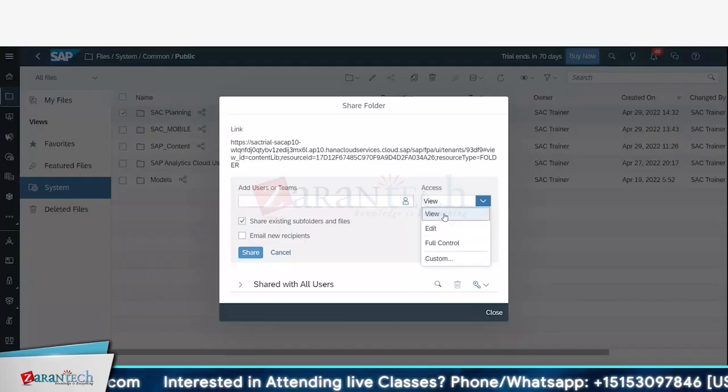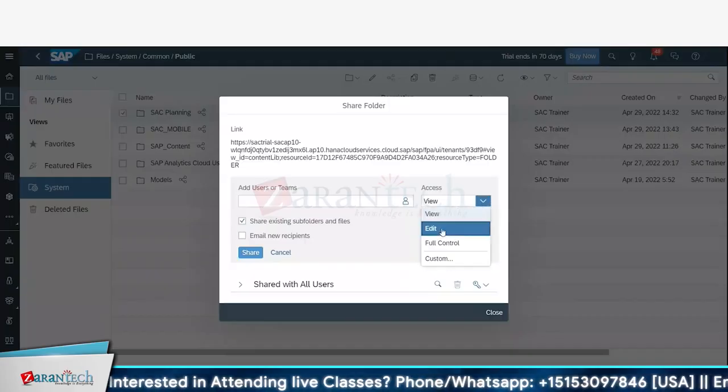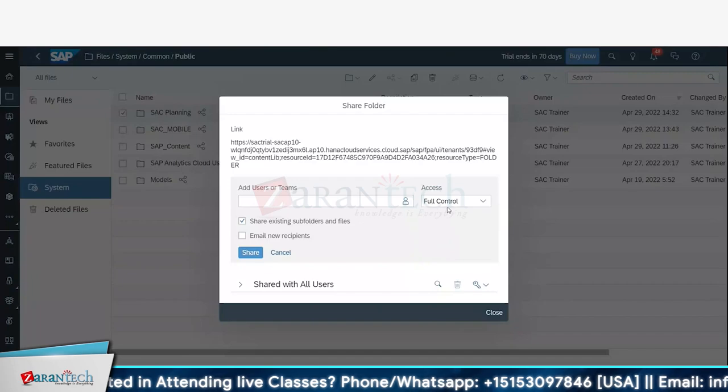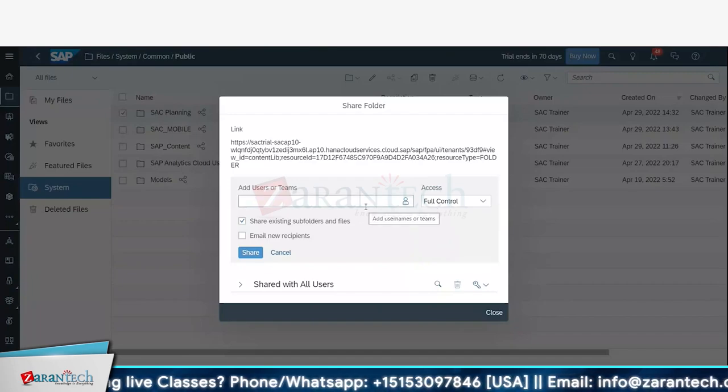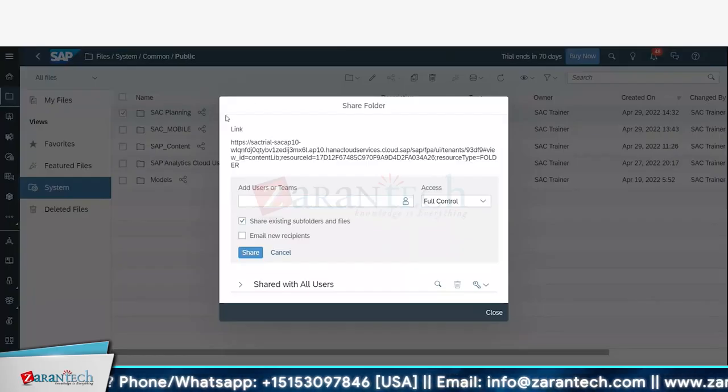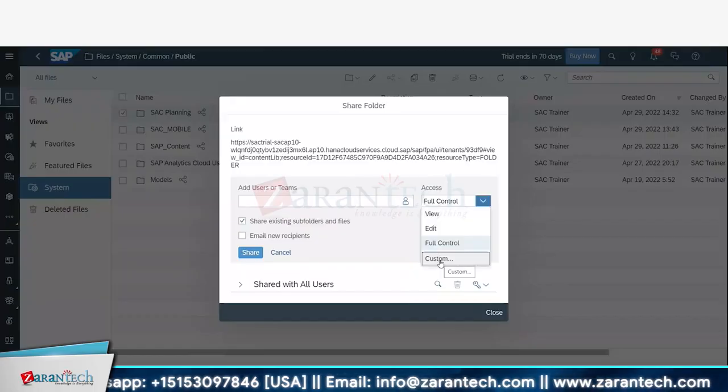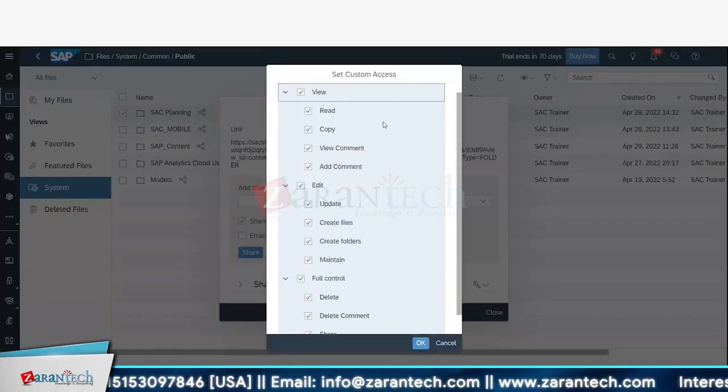Let me select view. This is view, then edit, then full control. Full control means he will be the admin for that folder. So basically the manager or the project scrum master can be an admin, the person with full control of that folder. Then you have custom, where you can manually select.